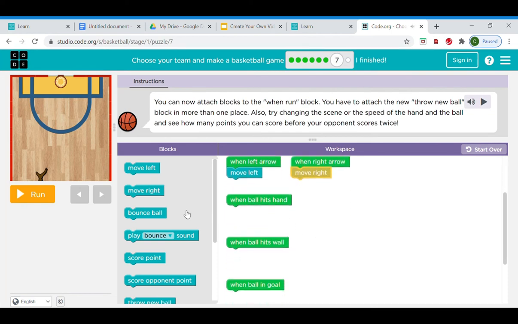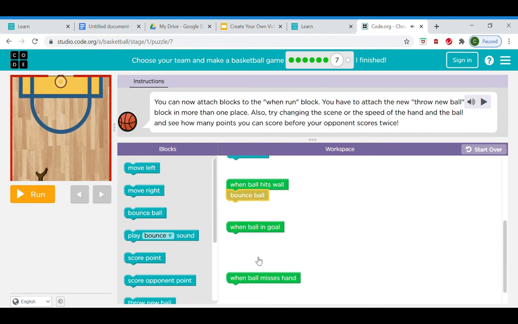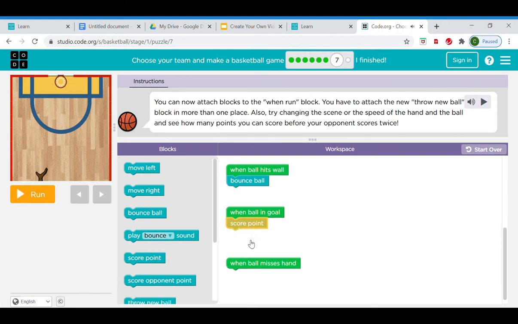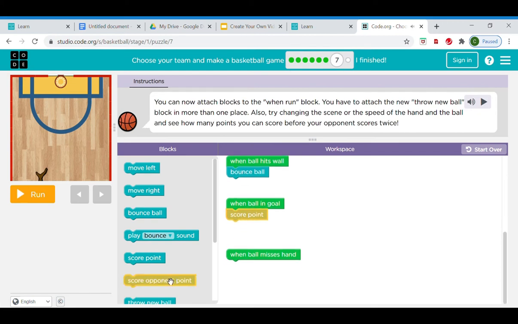When the ball hits the hand, bounce the ball. When the ball hits the wall, bounce the ball. When the ball is in the goal, score a point. When the ball misses a hand, score the opponent a point.